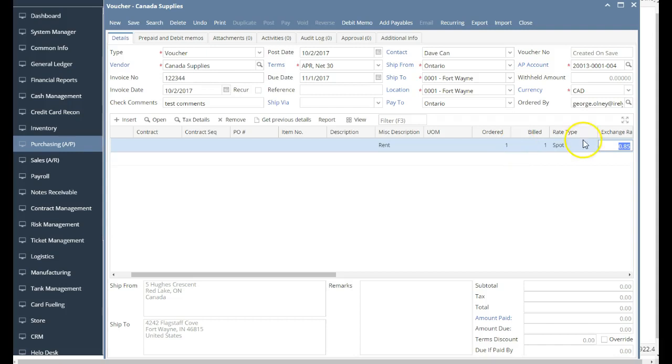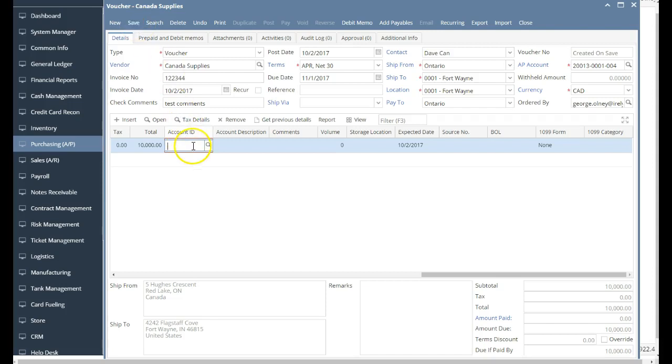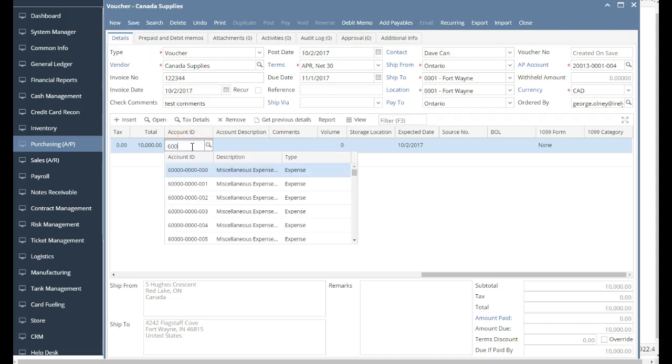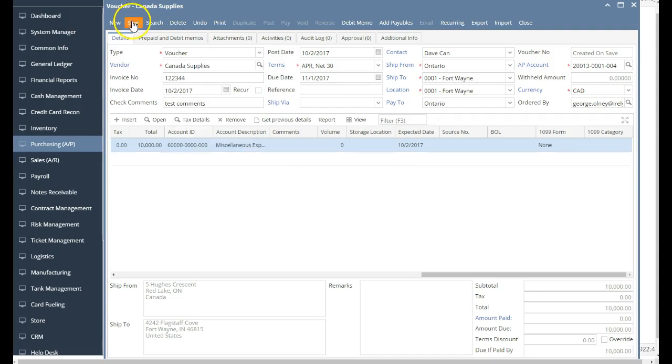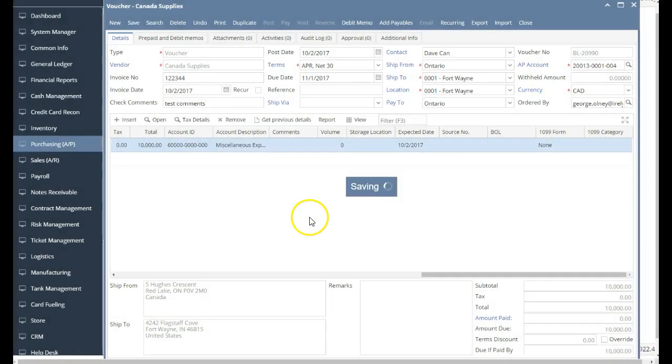And you'll note here I've ordered one unit of rent, and the exchange rate is 0.85. And I'm going to say I'm paying, let's say, $10,000 a month. That's a nice place that I'm renting for our offices. And so that's $10,000 a month rent. And then I'm going to go ahead and save that transaction, and it's going to ask me for an account that I want to book the expense to, and I'm going to pick the miscellaneous account, and again I'm going to save.